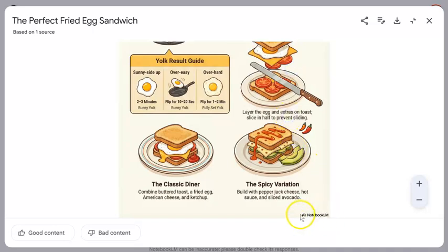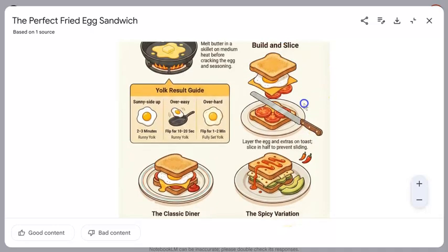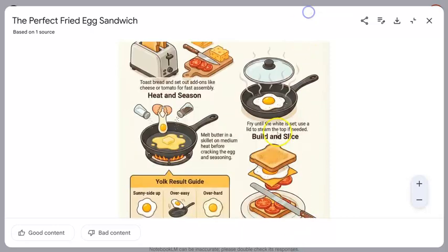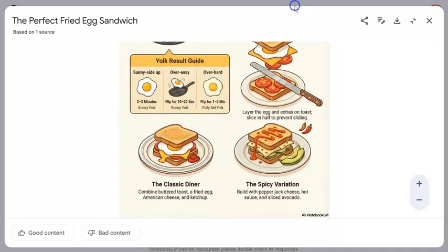It has the watermark. I think you need to be on a paid plan to not have the watermark. But of course, you could easily just crop it out if you wanted to, or replace it with your own logo, and then put it wherever you want to put it. Maybe on Pinterest. Content like this does well on Pinterest. So yeah, that's how you create an infographic using NotebookLM.